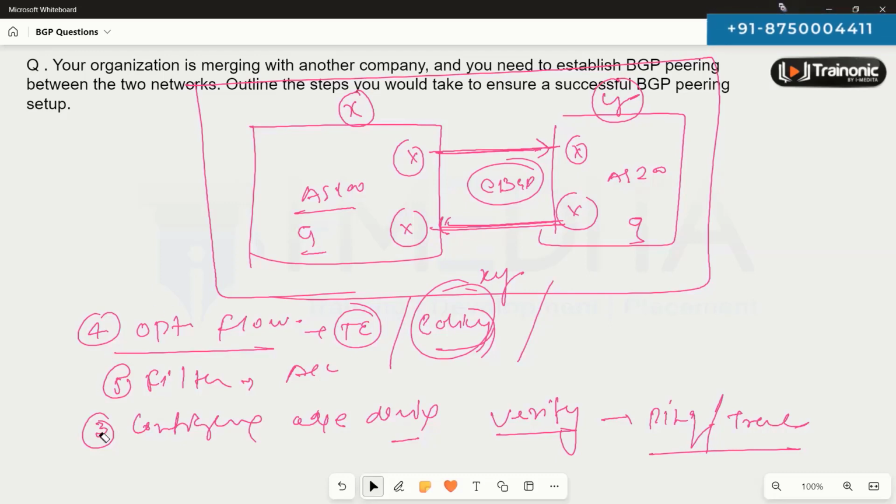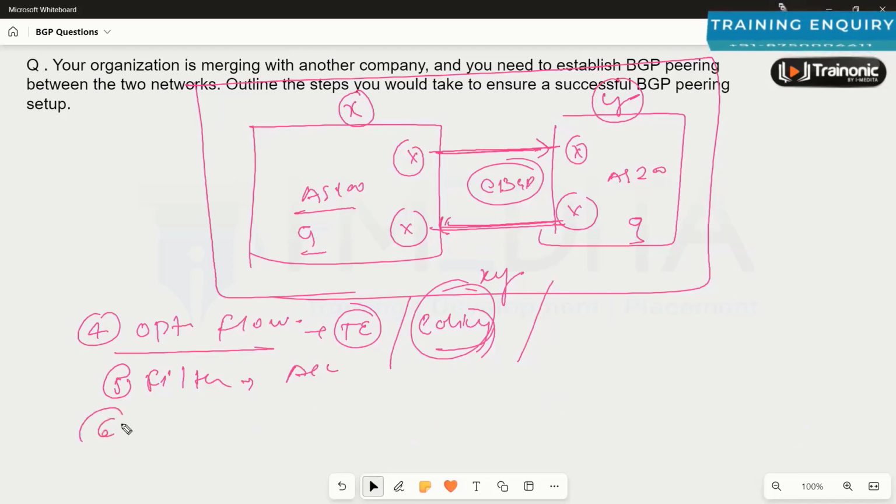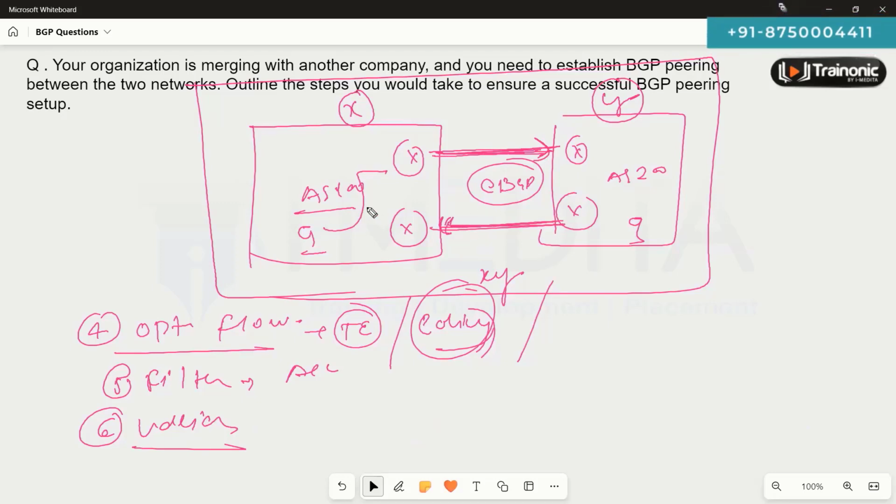Once all is done, we are again going to do some verification using the ping and trace tool. We will validate all the configurations that we have done. We will make sure that the traffic is being sent from the appropriate path and the traffic is being received from the appropriate path as well.